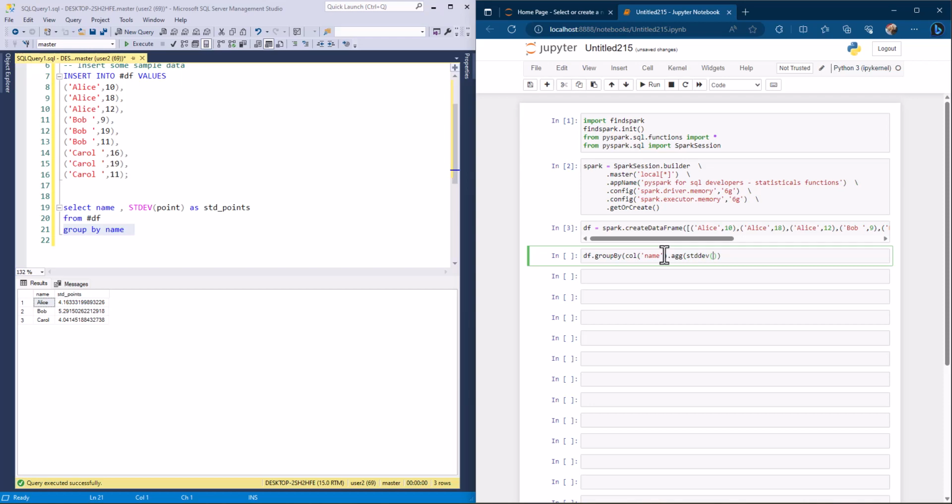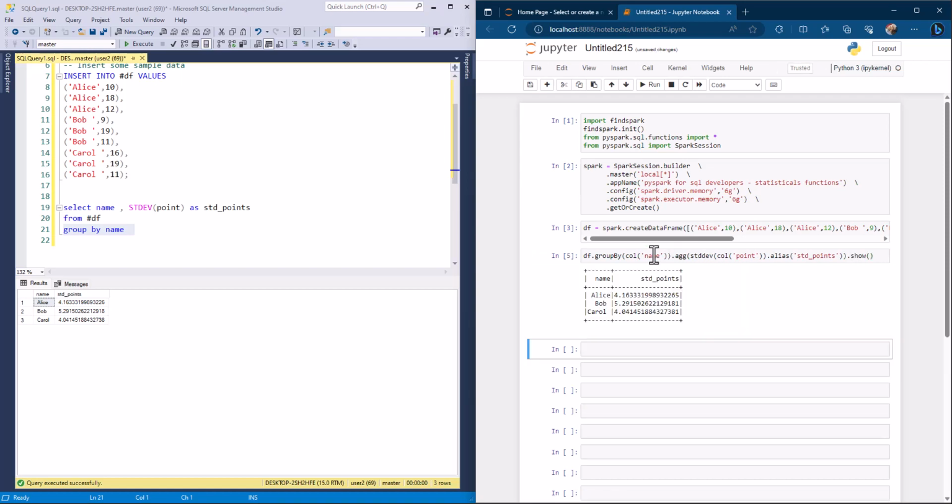Okay, and call dot point, that alias std points, and finally dot show. Okay, you can see the same result in PySpark.